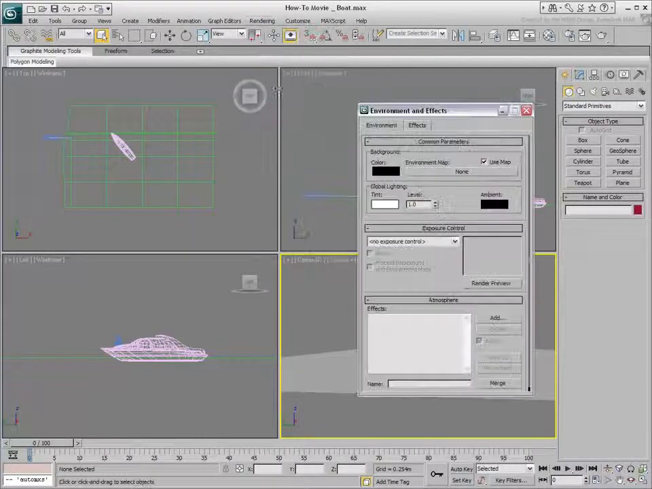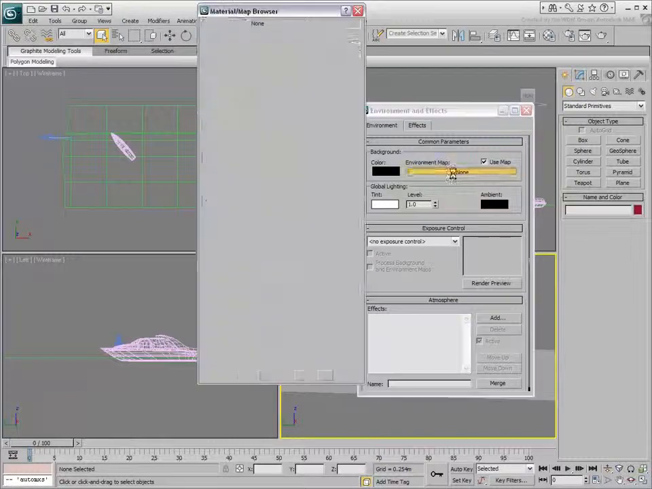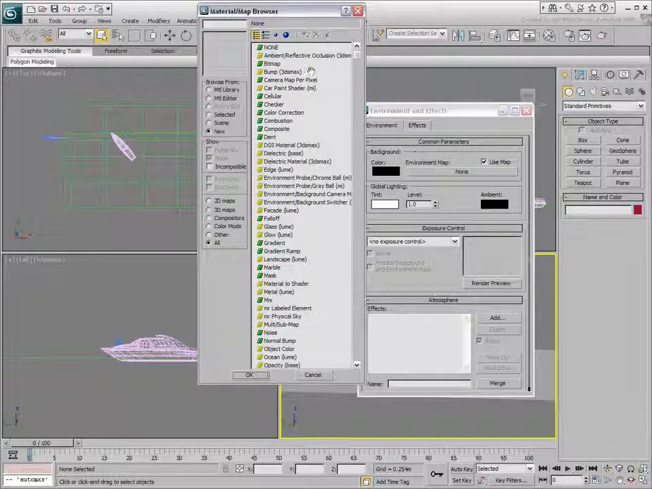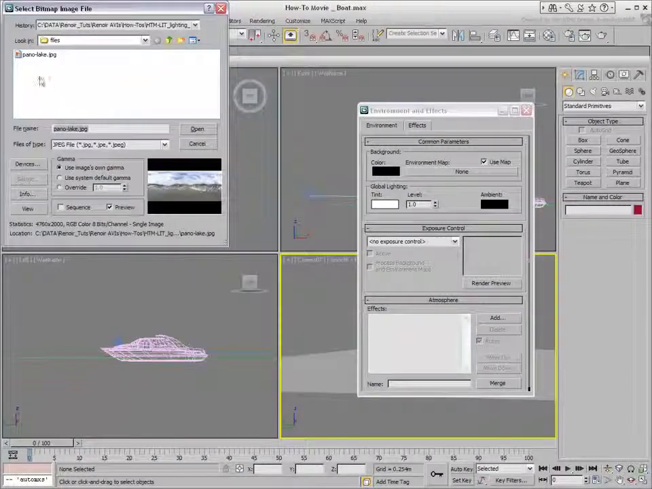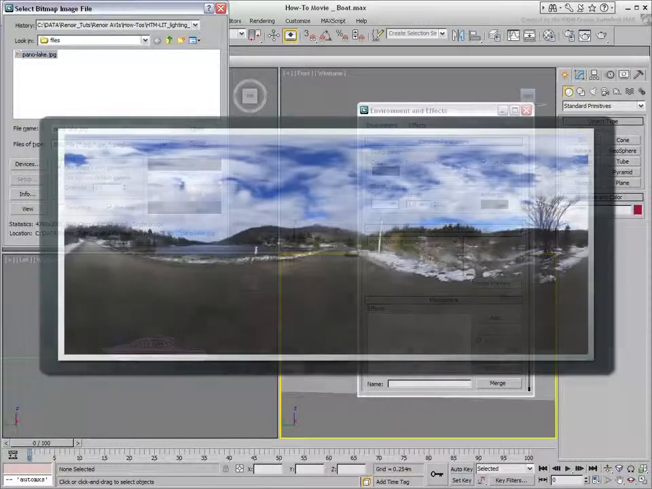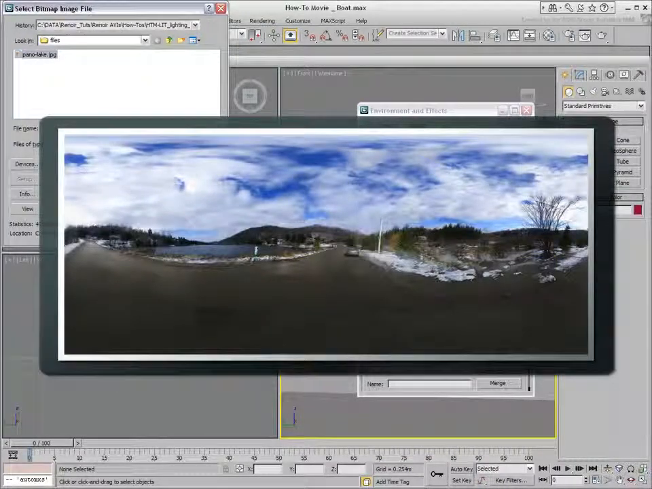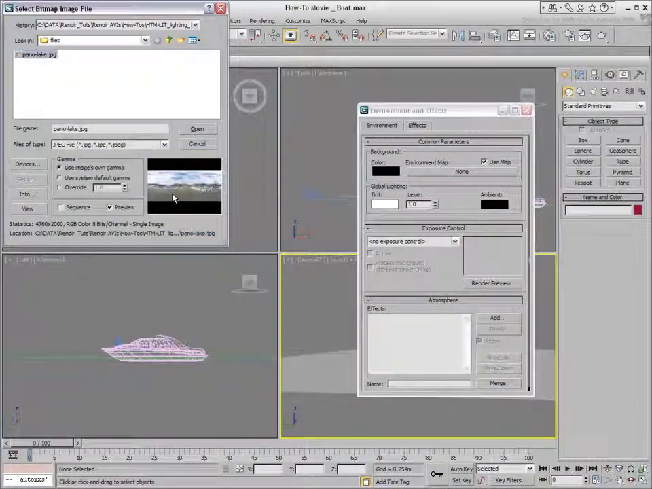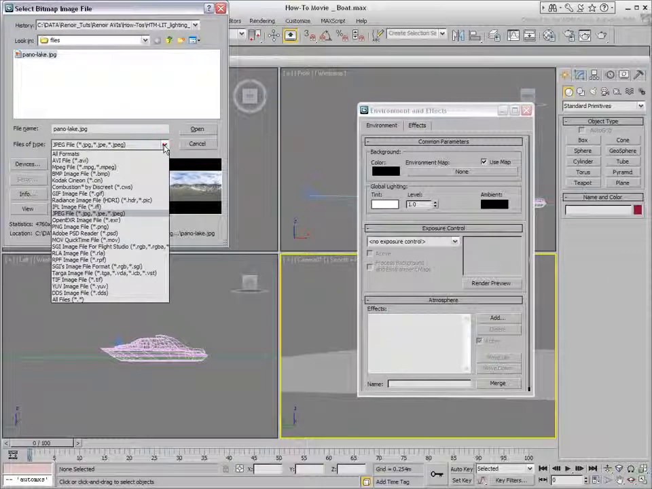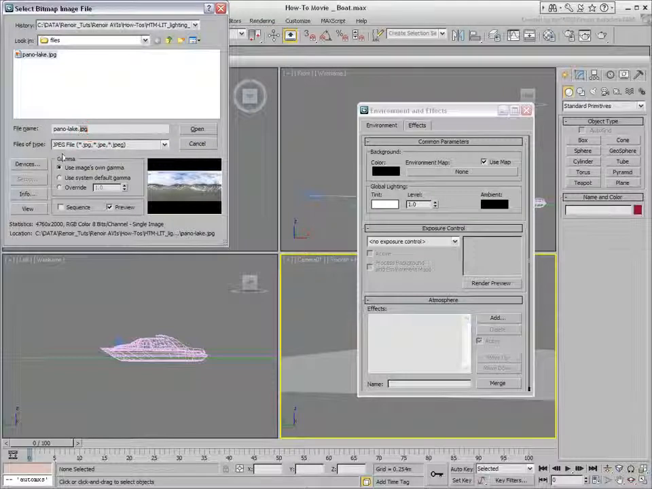Typically, you specify a render background in the environment dialog. Often, use a bitmap in that channel. The best environments are made of panoramic images. High dynamic range, HDR images work best, but you can also use low dynamic range images such as JPEGs.